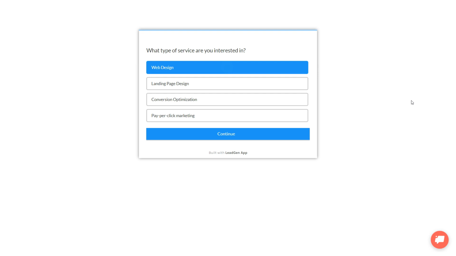Hi, this is the second step of making your LeadGen form live. So now we're looking at designing your form and giving it your individual touch and branding style that you like to use on your website, so that it matches whatever branding you have.